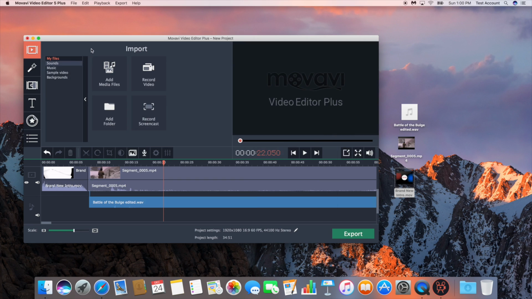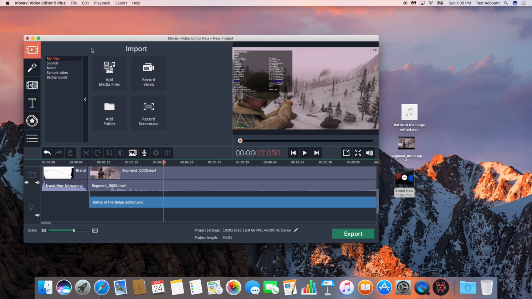And you can do all that without paying $300 for other software that's more expensive, like Final Cut, or they get even more expensive than that. I think this would work great for most people. Also, speaking of price, it's much less expensive than Final Cut.